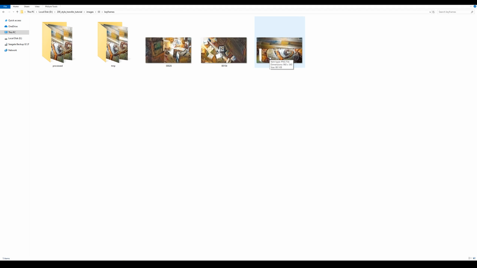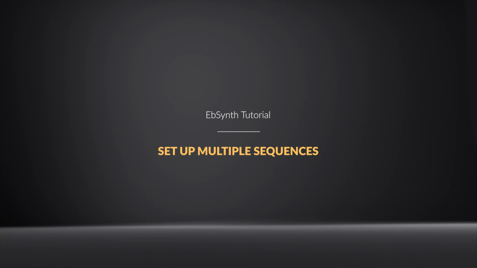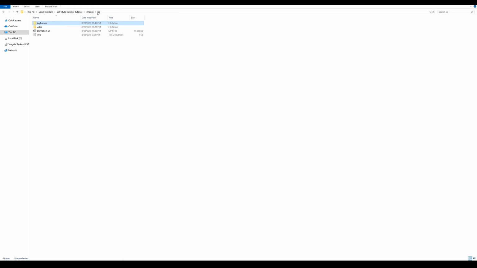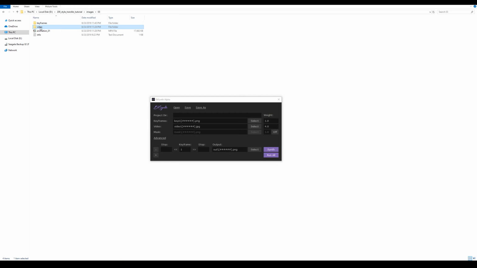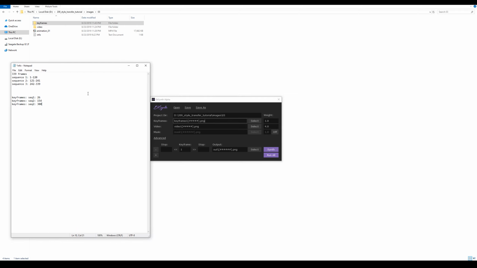But anyway. Next we'll have to deal with multiple sequences in EbSynth, but thankfully it's a relatively easy process. If we have sorted out our files in their folders, like video and keyframes, we can drag them into the video and keyframes fields. And here is our cool notepad file, a very useful file with the data. We can just input it over here.